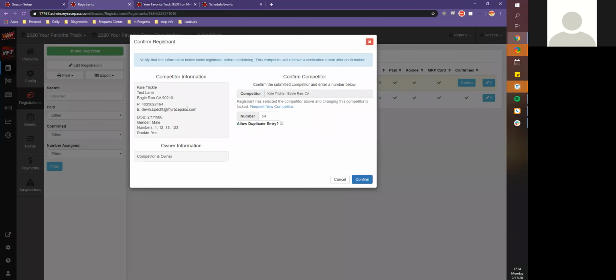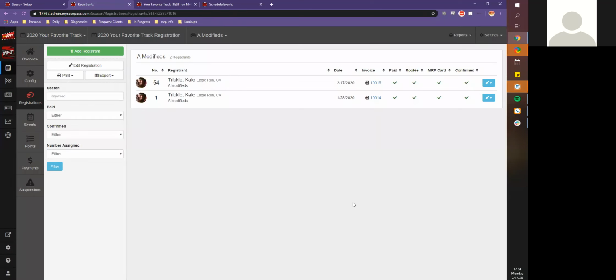So we'll put in our number. Let's do that as 54. I'm going to allow him to duplicate it in this case. Otherwise, we could just reject that. Yep, they can add more than one class. So they can register for as many different things as they want.